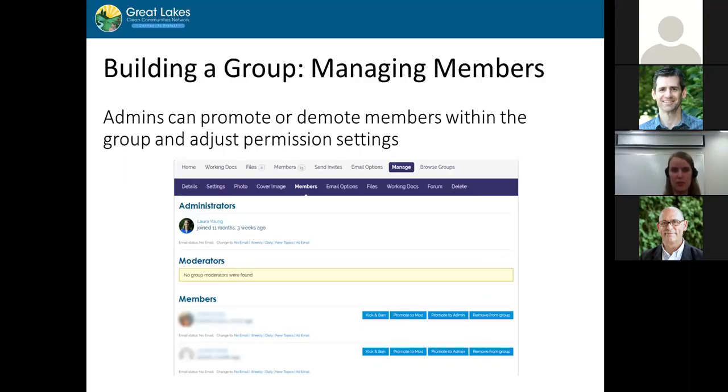I had briefly touched on group administrators, and like I said, they have full access to managing a group. In that purple bar here, the management bar, only group administrators are going to be able to view that particular section and make any changes or modifications to group settings.